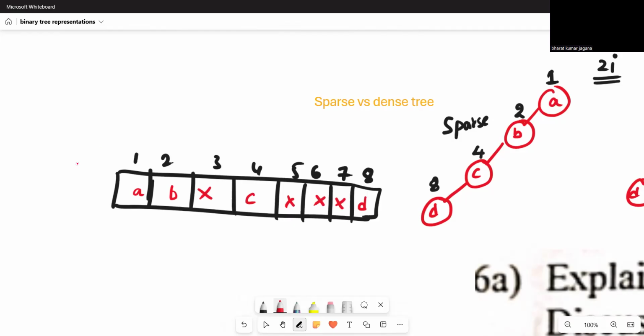So how many bytes are you wasting? Essentially, let us say 2 bytes each. So this is 1, 2, 3, 4. You are using 8 bytes and you're wasting 8 bytes. So for a sparse tree, which is better?